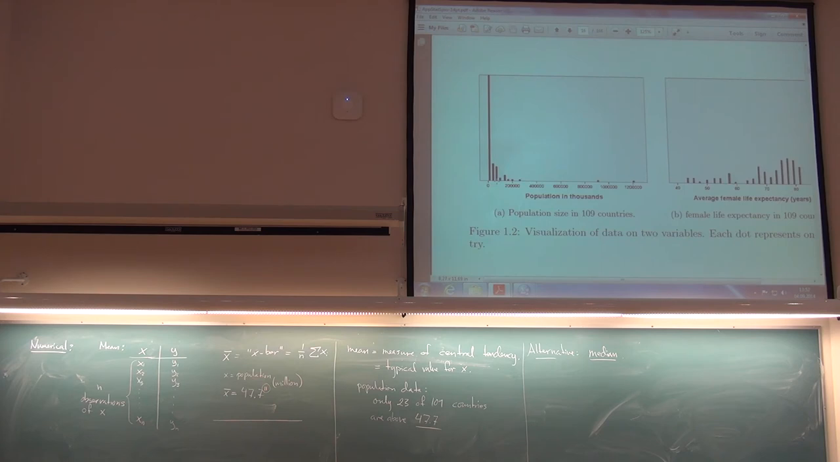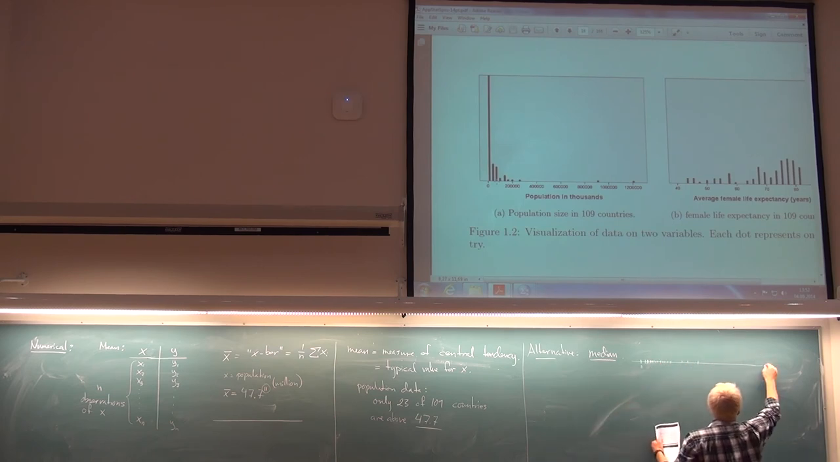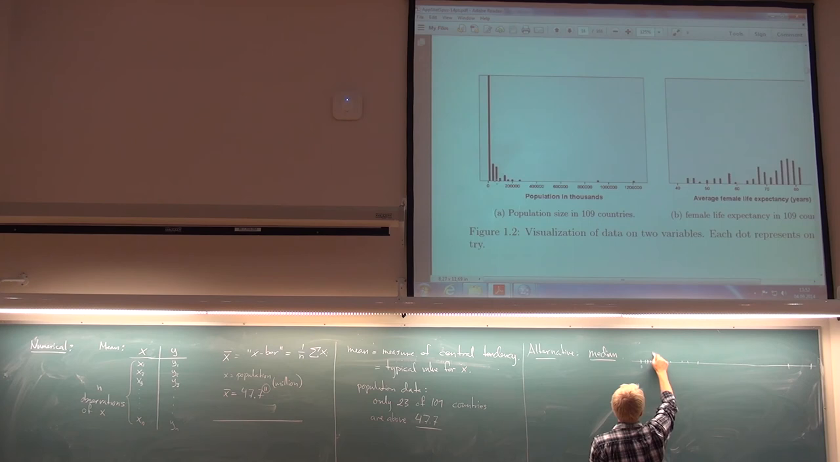So what is the median? It is basically, instead of computing the sum and dividing by the number, we just order the observations on the line. So here is zero, and then populations, like this. So we just count, say there are 109, then we count 1, 2, 3, 4, up to half of this, which is approximately 54. So I guess the observation somewhere number 54 in here will be the median.